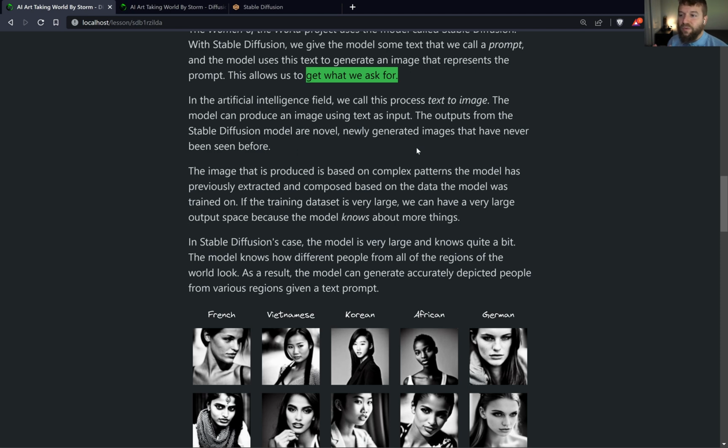Well, the image is produced based on complex patterns that the model has previously extracted during the training process. So the model was trained on a very large data set of images. And from those images, it extracts complex and generalizable patterns that it then saved in its weights. So those patterns are represented in the network's weights that we downloaded and put on our computers. And when the training data set is very large, then the model is said to know more things, or can know more things. In Stable Diffusion's case, the model knows quite a bit.